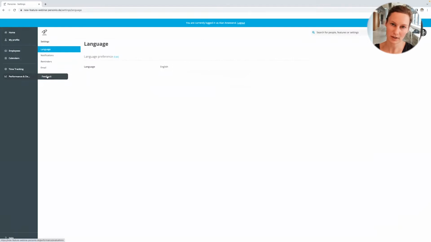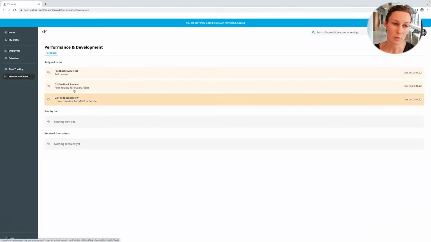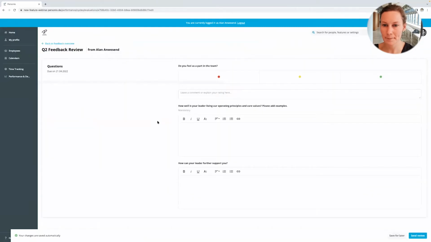development area, just access to the feedback that he is supposed to give. Here, you can always see the assigned feedback that he has to do. Then he can also see which feedback has been sent and which feedbacks he received from others within the different feedback cycles. So what he has to do now is the Q2 feedback review for Matilda. That's what we wanted to see, how that looks.